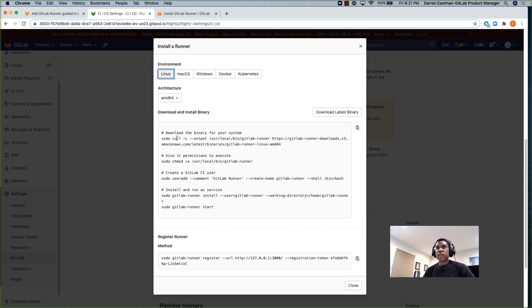So for this, let's take a quick look. If I'm on Linux, I can choose AMD64, I can choose different architectures. And what happens is as I make those selection choices, it's giving me right here in the modal the installation instructions that I need. So it's giving me the commands that I need to run in order to download the binary, the permissions to execute, the commands for creating the user, the commands for installing the runner as well.